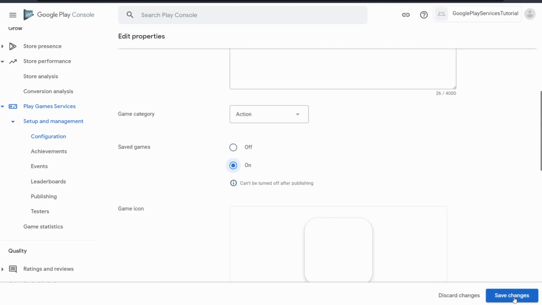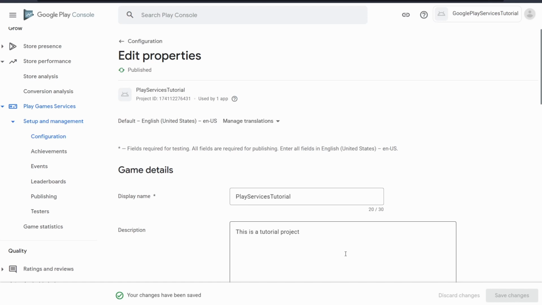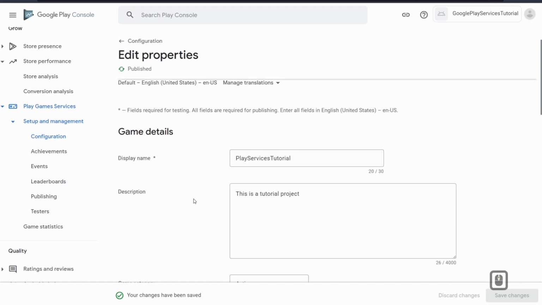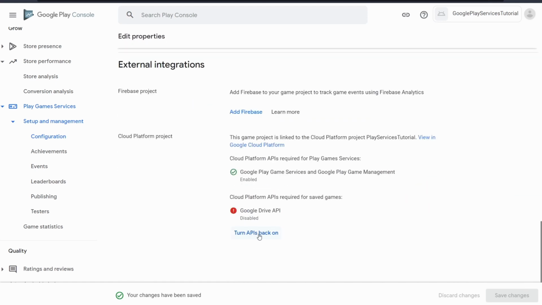And then let's go ahead and hit Save Changes. And that's going to go ahead and submit those changes. And one of the things we have to do is scroll down to the bottom and turn our API on for the Google Drive API. So let's go ahead and turn that on. And you'll see that it's now enabled.